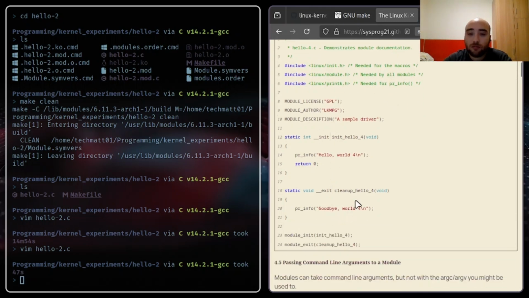Okay. So module license, module author, module description. Cool.